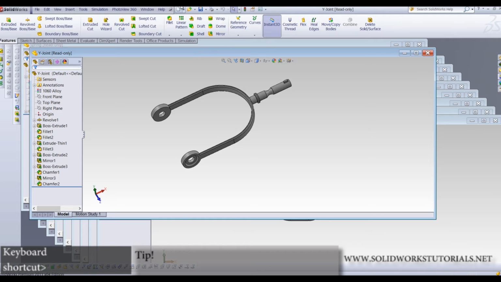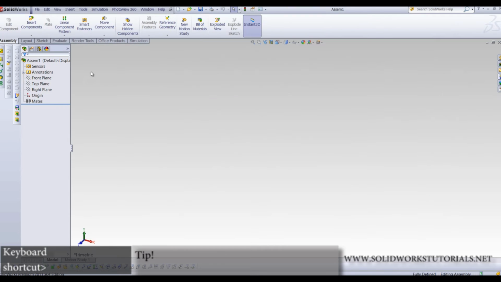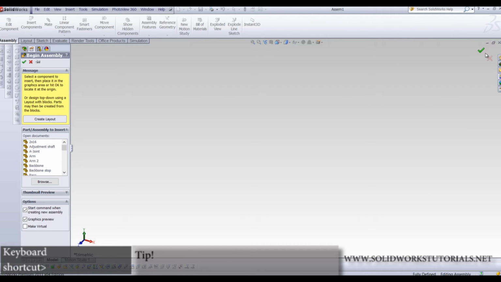So let's just go ahead and click on new and click on assembly. Either double click on that or be lazy and click on it once and click on OK, like me. You will then be directed to the assembly section. You will see all the documents you have opened on the left. We're going to start by choosing the base.